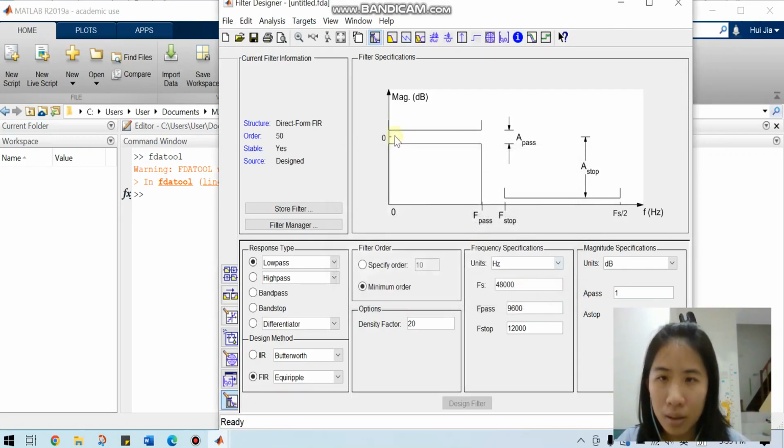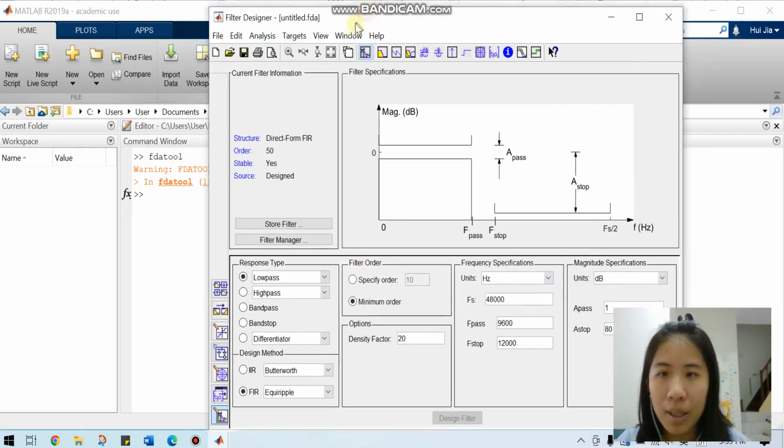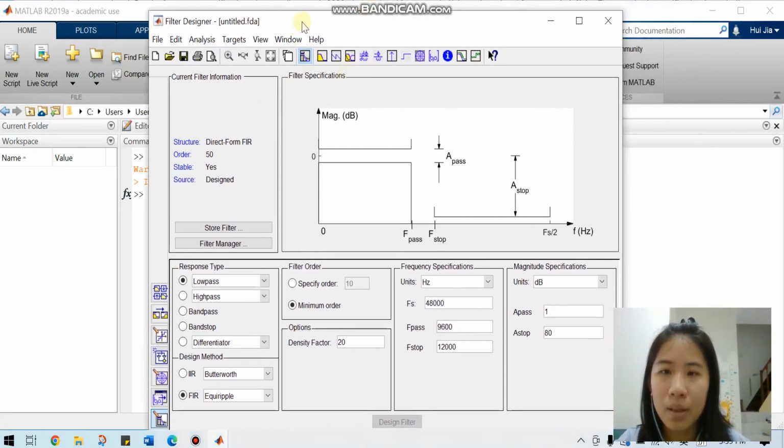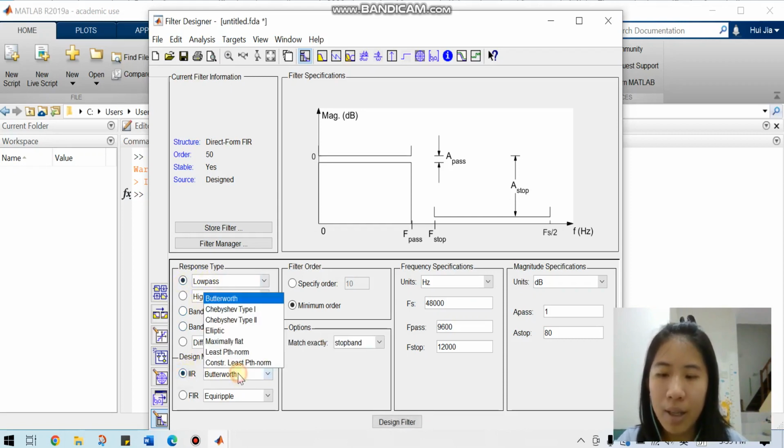After the graphical user interface is open, the response type is set to low pass, the design method is set to IIR, and Chebyshev type 1 is chosen. Filter order is minimum order.